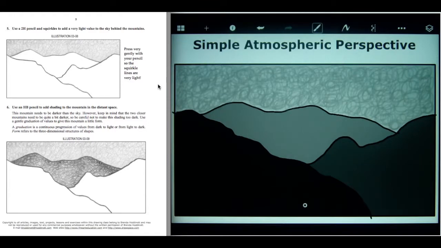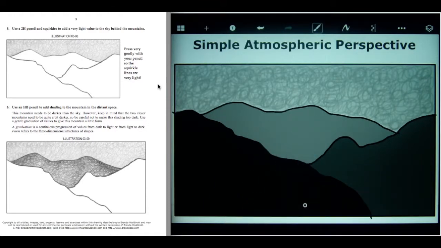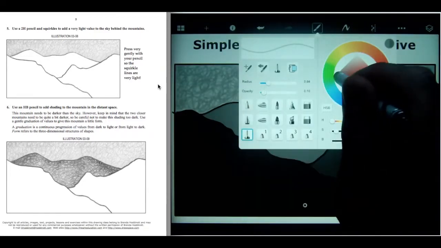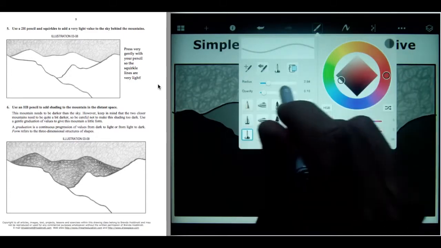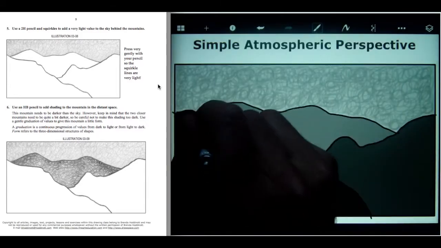Now, our most distant mountain, we'll call it mountain number 3, needs to be darker than the sky. However, these two closer mountains need to be a good bit darker. Here's where we'll begin our graduation, the progression of values from light to dark, or from dark to light. So let's make our gray a little bit darker. We can leave our opacity low, and we can leave our radius where it is. And we'll start to squircle in the second mountain.